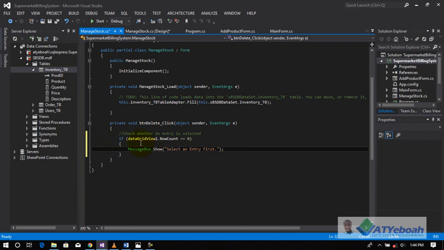We have if dataGridView1.RowCount is equal to 0, it means that no item has been selected. If that is the case, we display a message to the user, "Select an entry first", then our return statement.